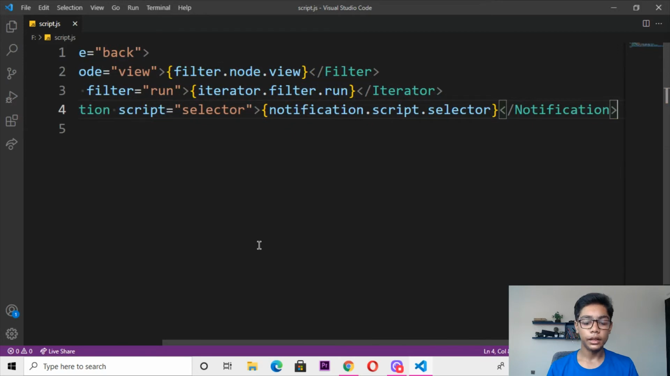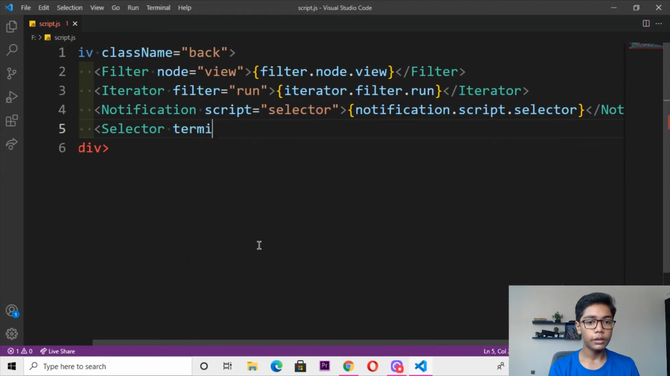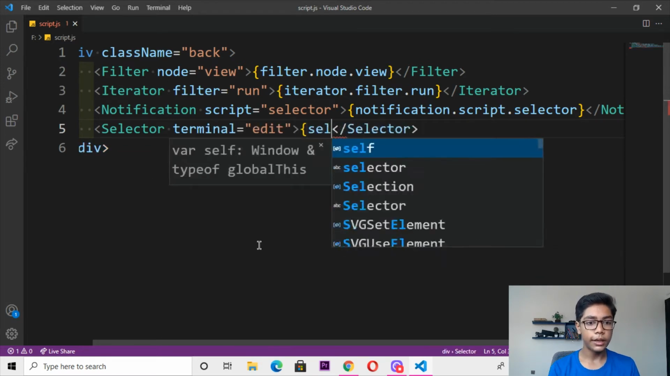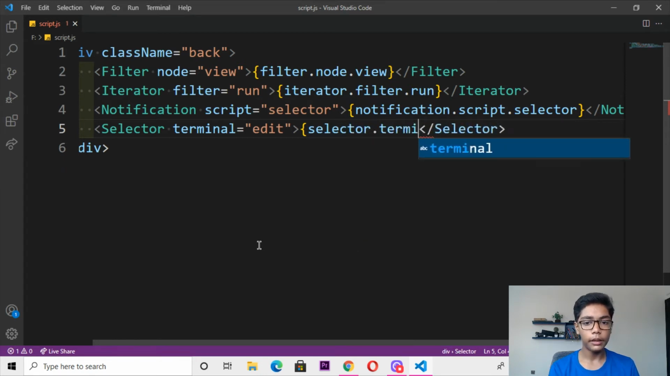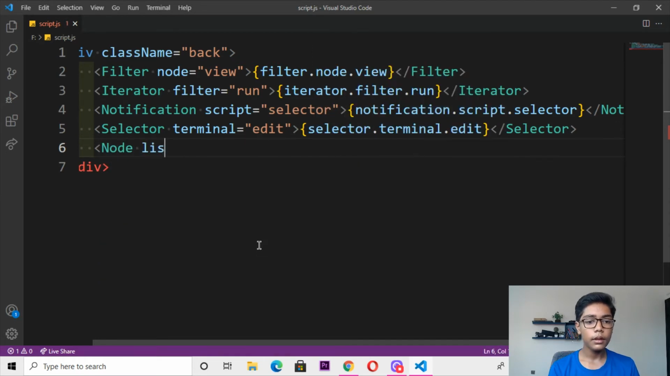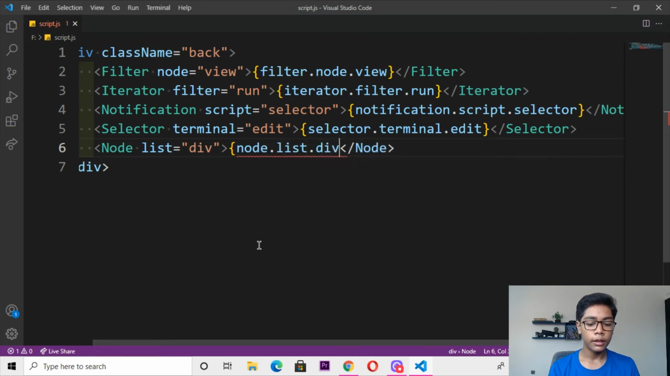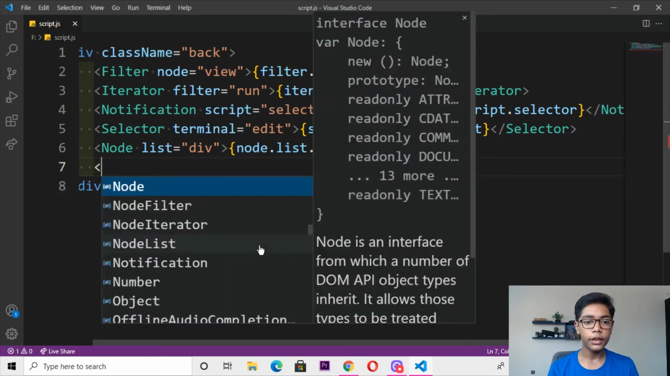Then when you're done with all that, here I will move down. Here I will write selector, and then change that to a tag which will be like terminal equals to. Then right here edit. You just have to close this. Then I will write selector dot terminal. Here I will change that to dot again. Then I will write edit. When you run that, simply close this. Then I will move down. Here I will change that to a tag which will be like node list. Here I'll write equals to, then change that to div. Then I'll close this. Here I'll write node dot list dot div. Close this curly bracket here. Then when you've done that, here I will move down.